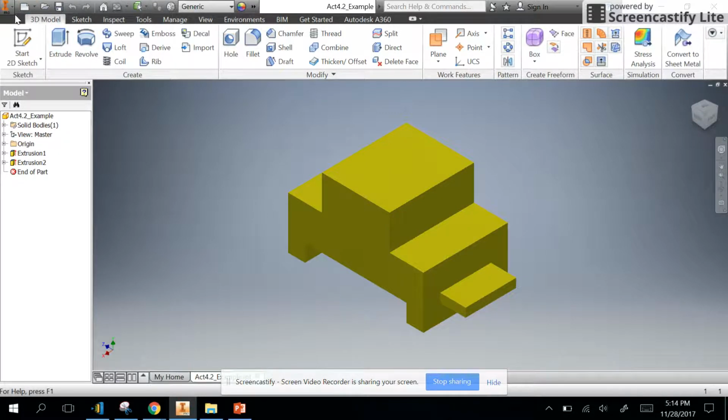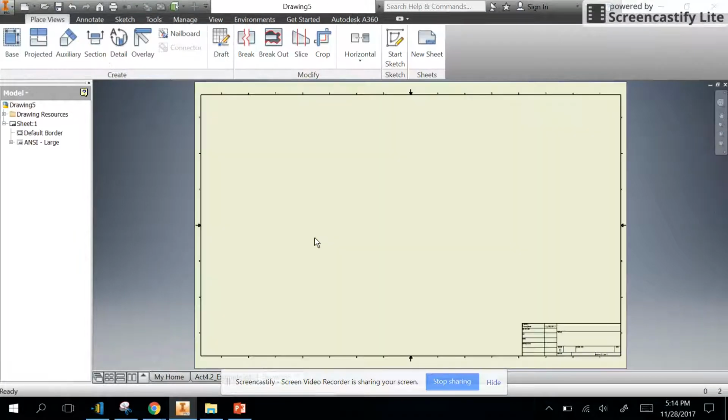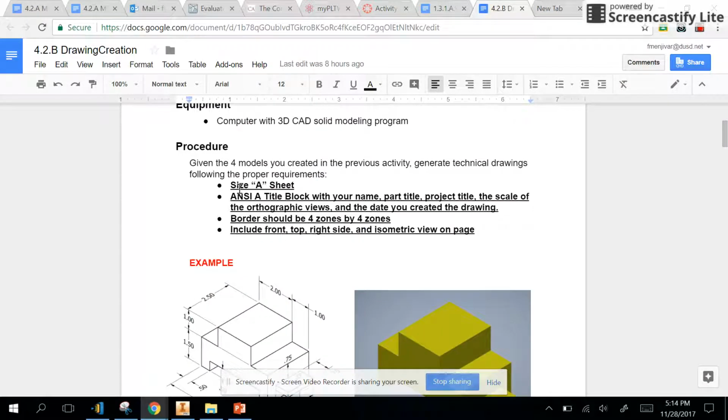So I'm going to create a new drawing. I'm going to go to New. I'm going to select DWG. I'm going to open it up. If I look at what the activity requires, it's going to say size A sheet, ANSI A title block with name, part title, project title, scale, and those orthographic views. 4 zones by 4 zones for the border, and include the standard multi-view views on the page.